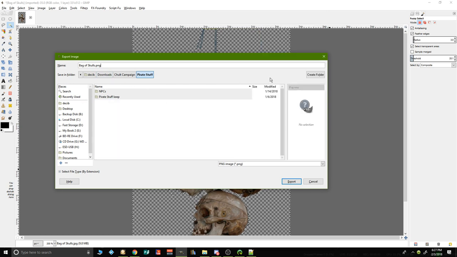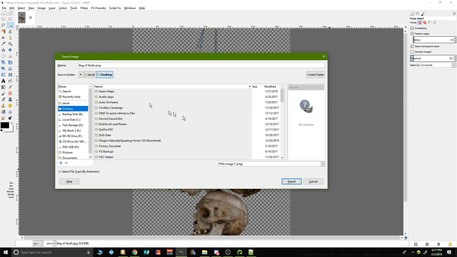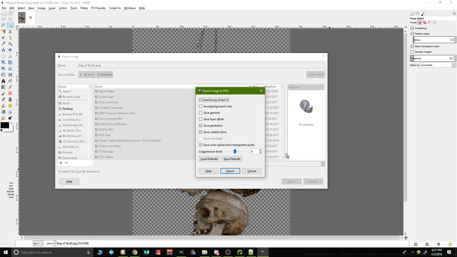Okay. And now I think I'm going to go ahead and drop it on my desktop, which I hate, but I'm going to do it. And there we go. And now make sure that the background color isn't there, because it's going to save all those checkered lines and dots back there. And for compression level, I usually leave it in about the center. That changes the file size and the quality.